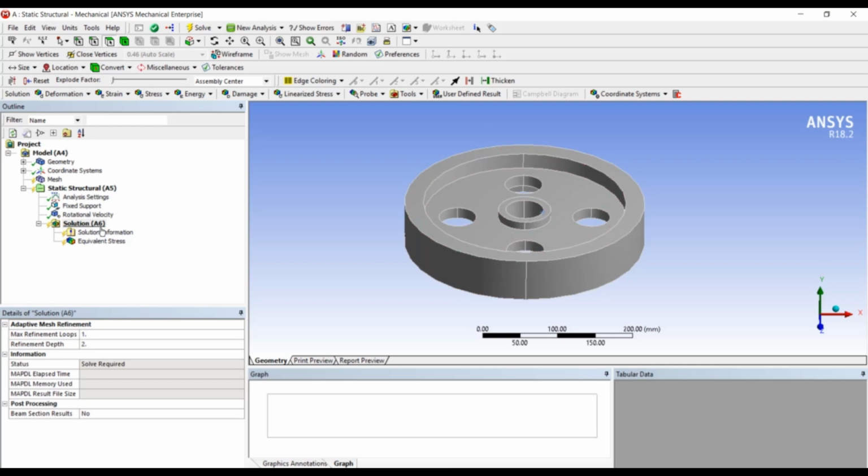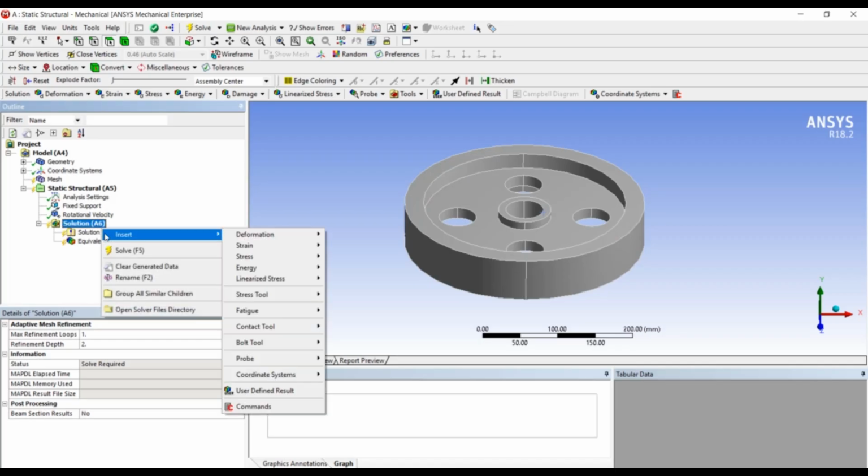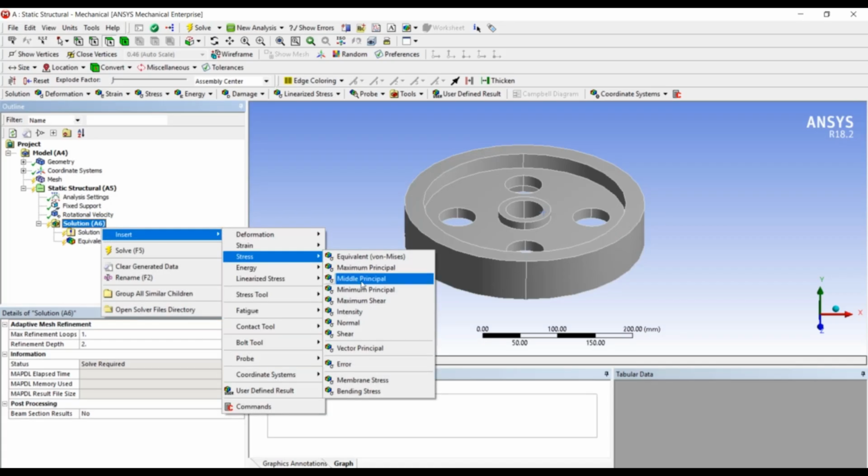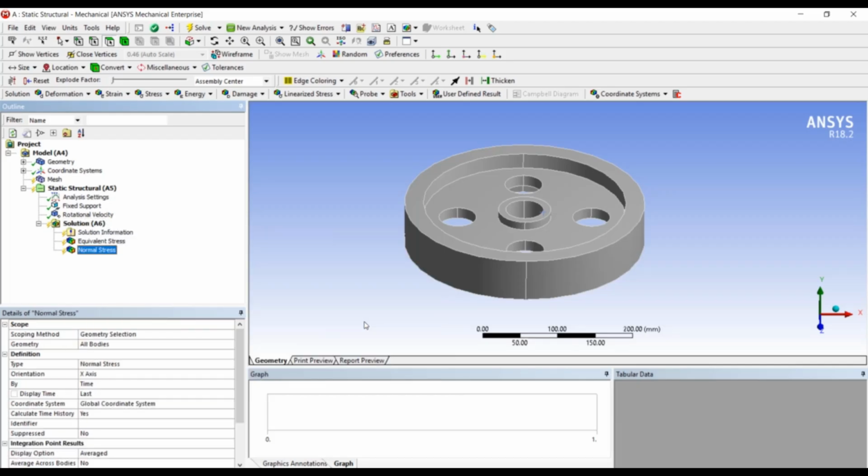So for that purpose, I am going to right click on the solution group and insert, say, stresses. In the stresses, I am going to select the normal stresses. Once I have selected the normal stresses, I can leave the orientation to x-axis itself, and I can just rename it as radial stresses.